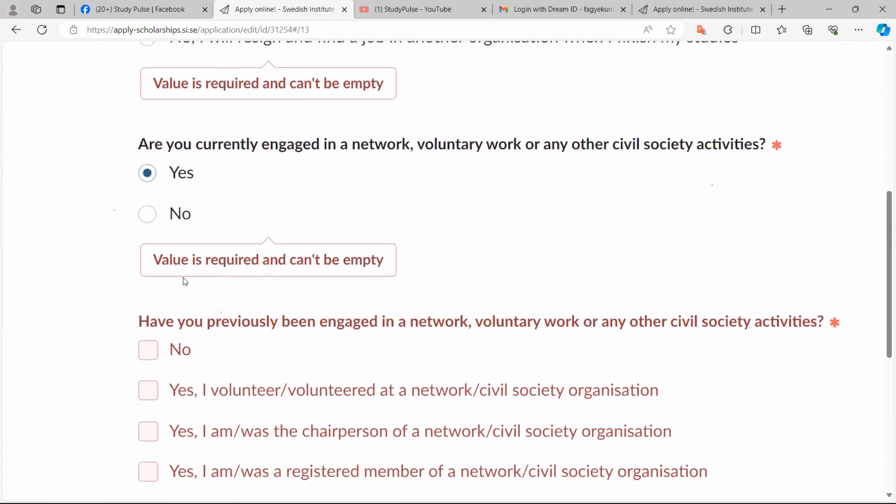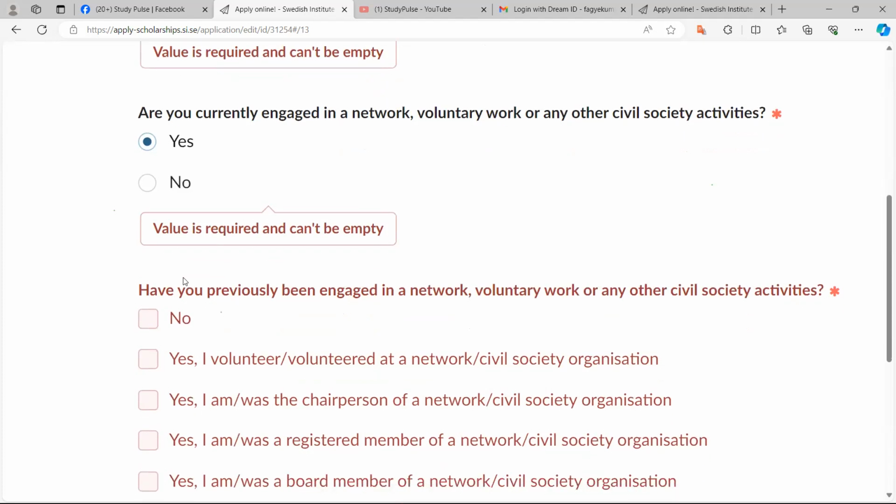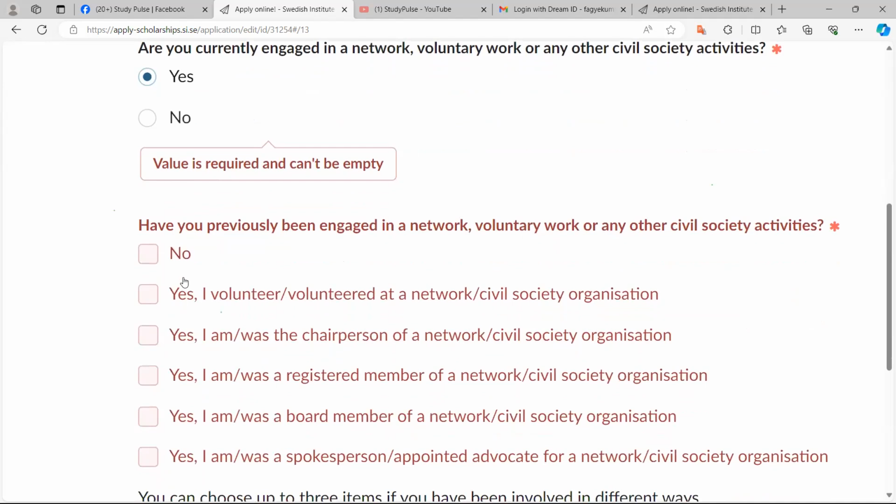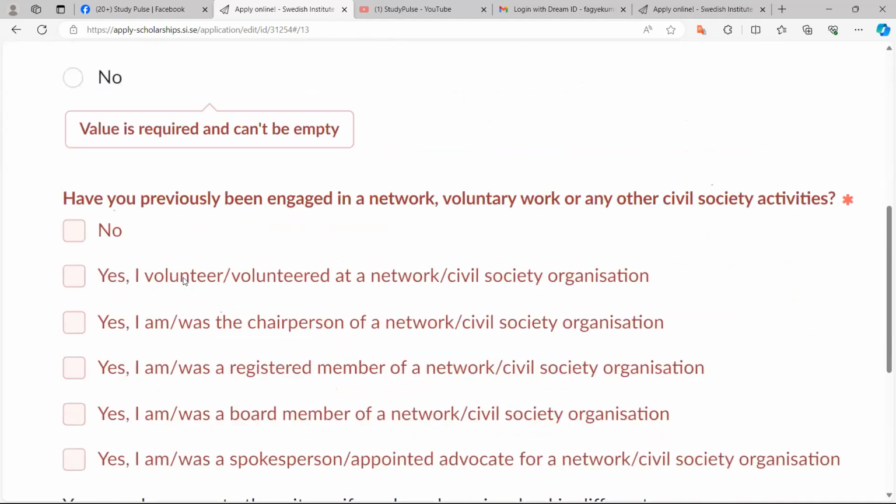Have you previously been engaged in a network, voluntary work, or any other civil society activities? You choose your case. No. Yes, I volunteer at a network or civil society organization. Yes, I am or was the chairperson of a network or civil society organization. Yes, I was a registered member of a network or civil society organization. So you choose which one fits your case.